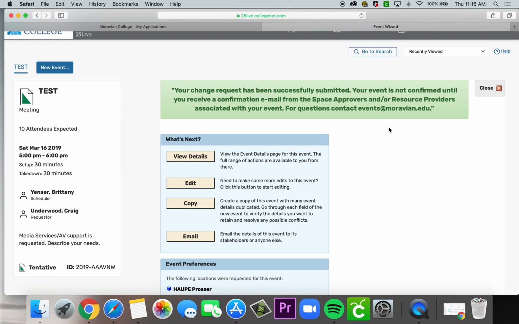As long as someone is actively editing, you can't go in. It can only be one person changing at a time. So that's one little snafu you might encounter. But as long as it's tentative and it's unlocked, no one else is in it, you should be able to go in and edit your event.